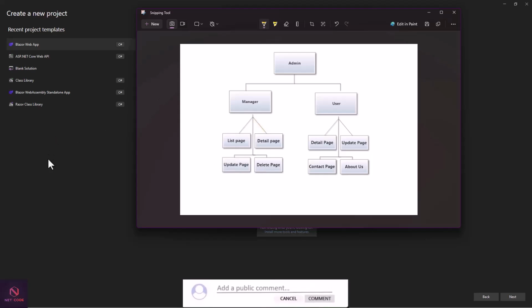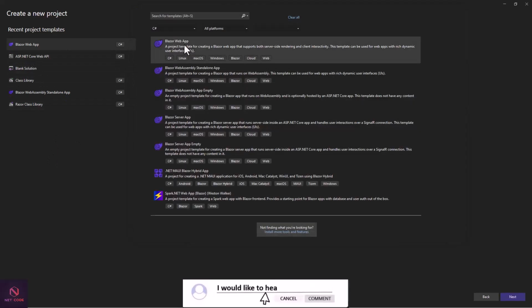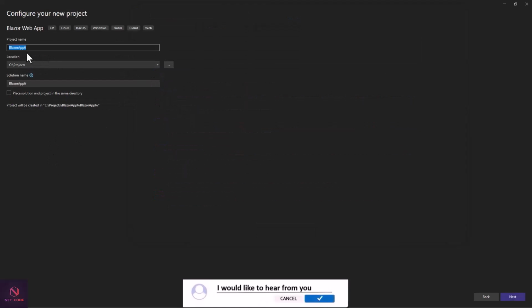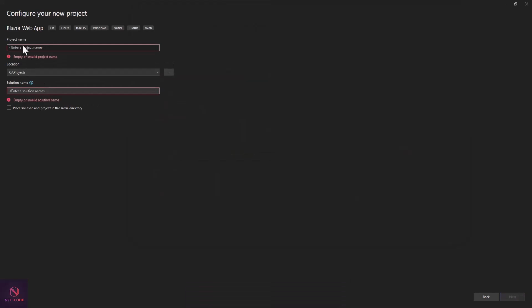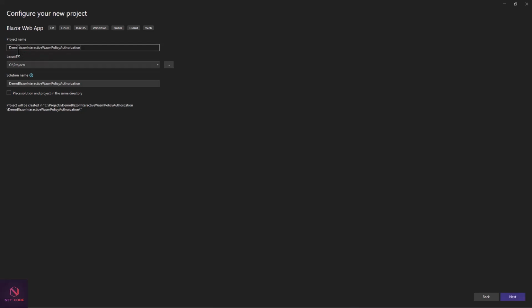Alright, so let's get going. Now launch Visual Studio, and here we're going to create a project. The name of this project I'm going to give is Demo Blazor Interactive WASM Policy Authorization. So this is interactive using WebAssembly, and this is policy authorization.